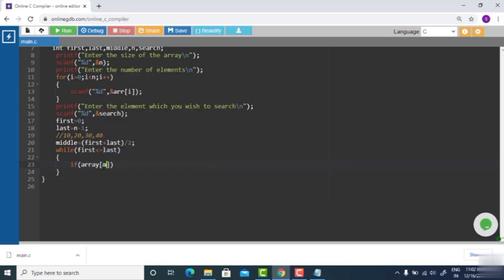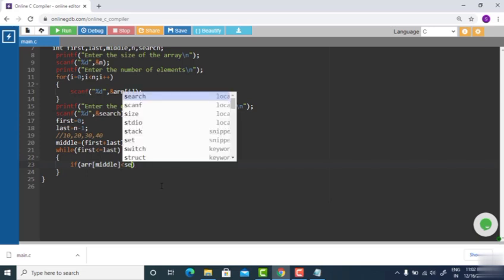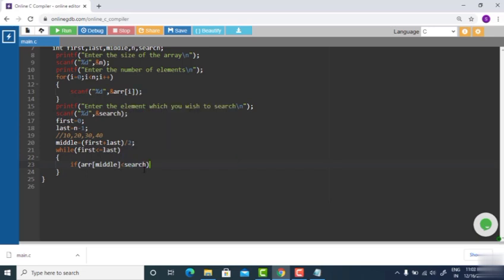Okay, array of middle. The array of middle is the middle element. Middle will store the index value, so array of that index is that element. Check whether the array of middle element is less than the search, which means the element which I wish to search. That is the algorithm, right? You have to compare the element that you wish to search with the middle element.